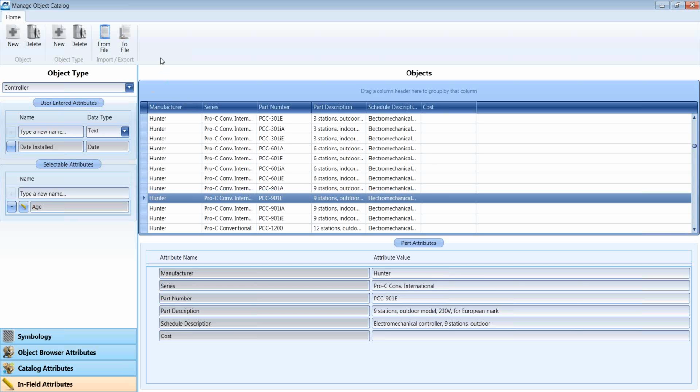Now, one of the higher-end features here is messing with the import and export options of this object catalog. This is where it could be a lot of work, but also it could be very easy to bring in a large database of parts. And so there's really two ways of adding a database of objects to your system here.